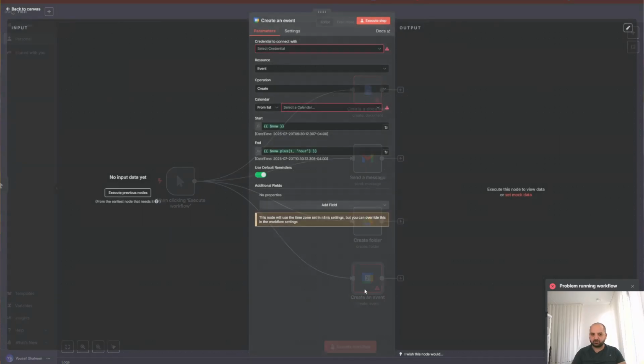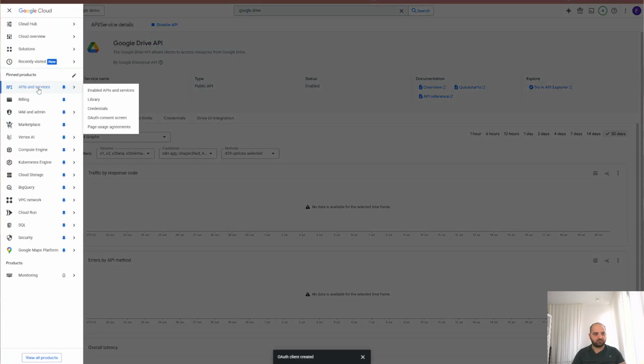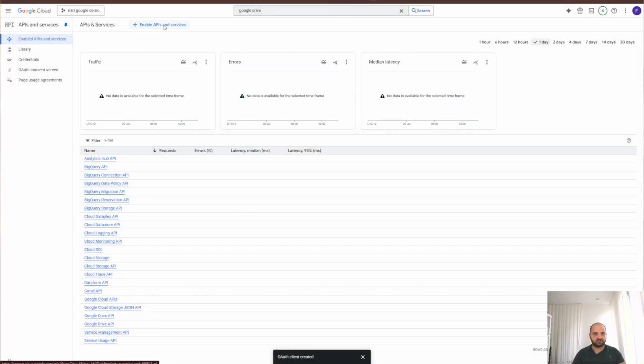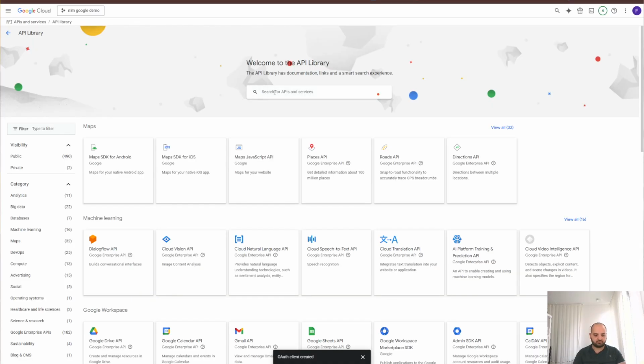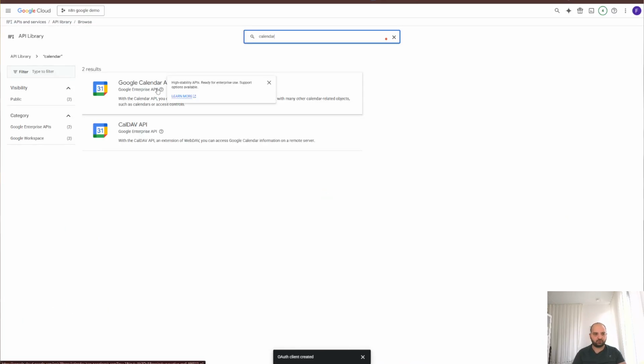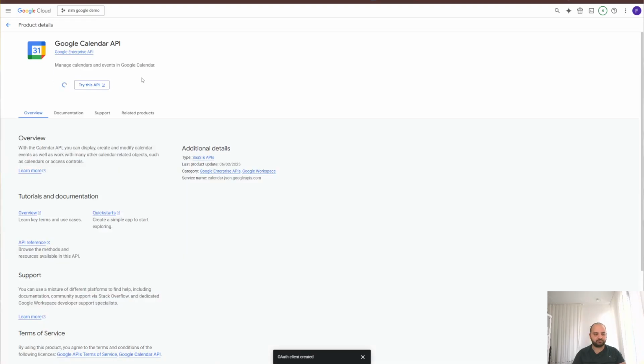You can also do the same for Google Calendar. You just need to go to API and activate the one for Google Calendar. The same project, of course, you want the same project. Go to Google Calendar API, and you just need to enable it, and then it should work.